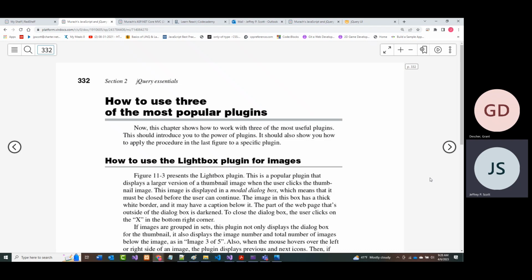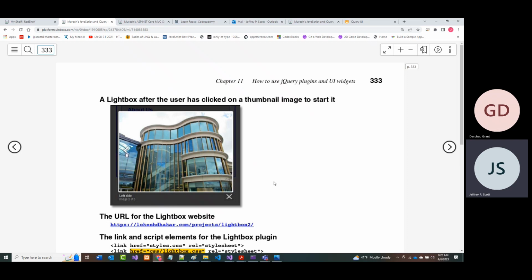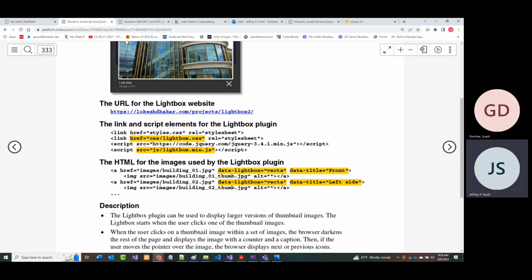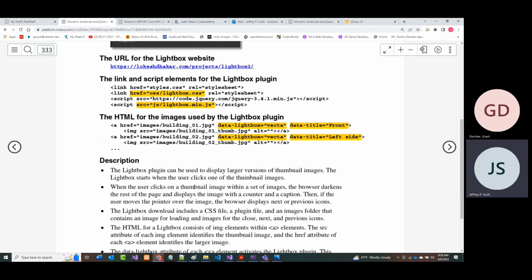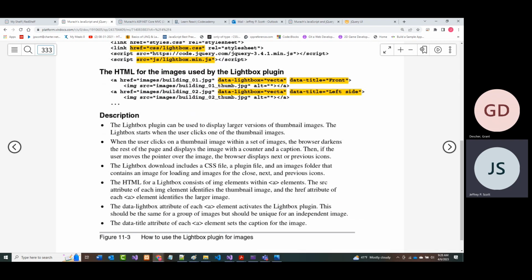All right, so the next thing they do in here is talk about 3 popular plugins. The first one is Lightbox, which I already mentioned. So this would be a thumbnail to begin with. You click on it and then you can see what would happen in here. Now, I've used this before, but I understand the interface, but I've never looked at the implementation to be able to do it. But as they mention here, it can be used to display larger images of thumbnails. And you can see the lightbox starts when the user clicks on one of the thumbnail images.